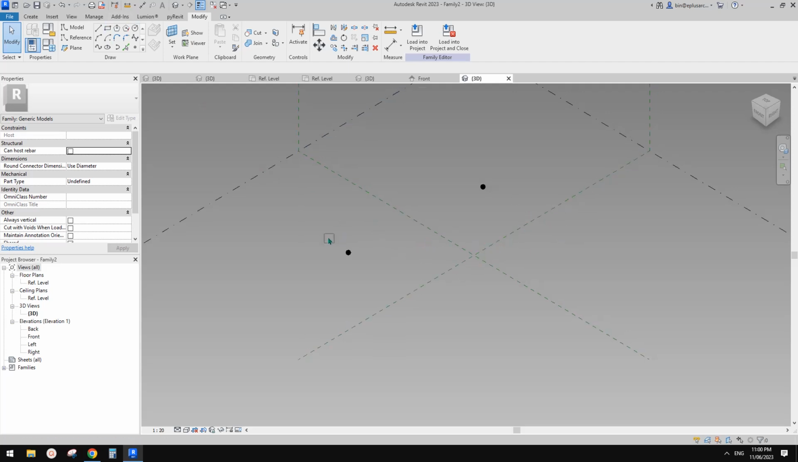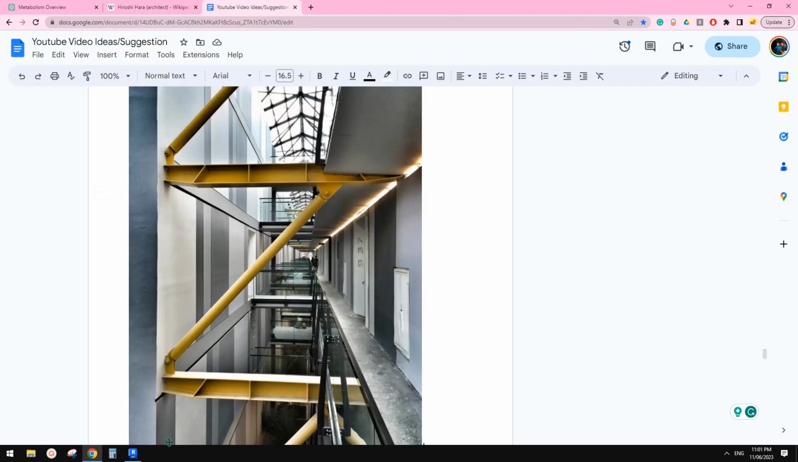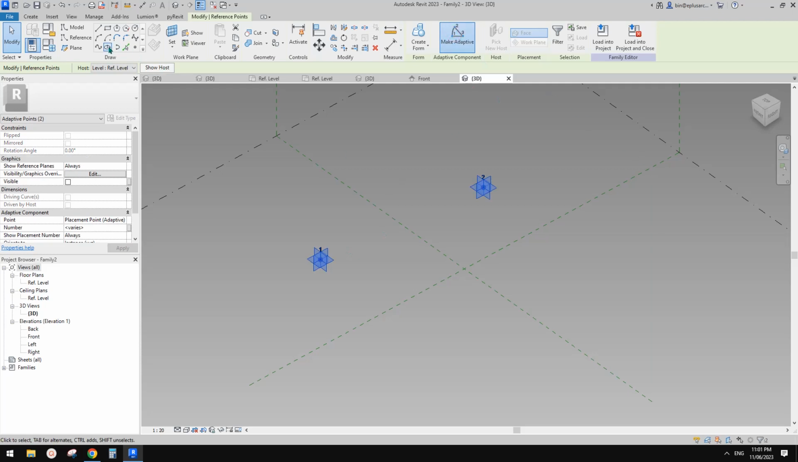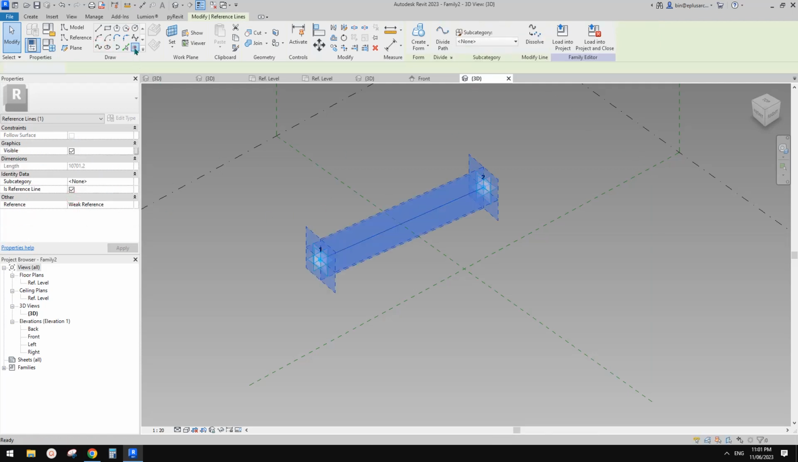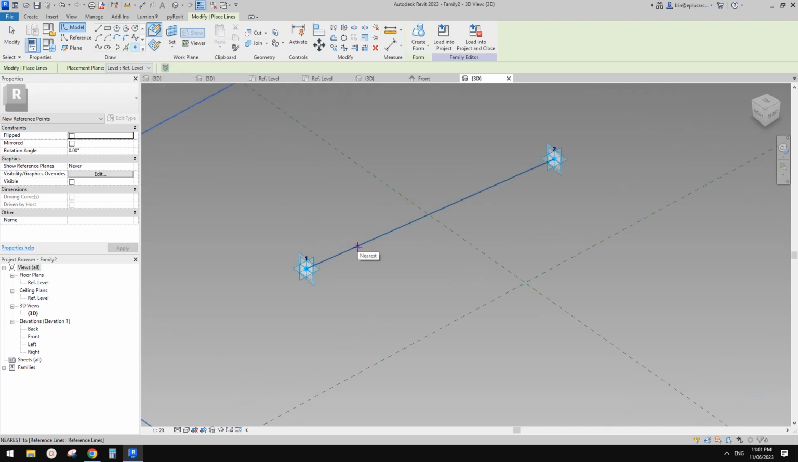So I'll just quickly show you how you can do this one in a mass environment. You first create 2 points, make them adaptive, create a line, make it a reference line, and then you select create a point, draw on face, place it onto this reference line.